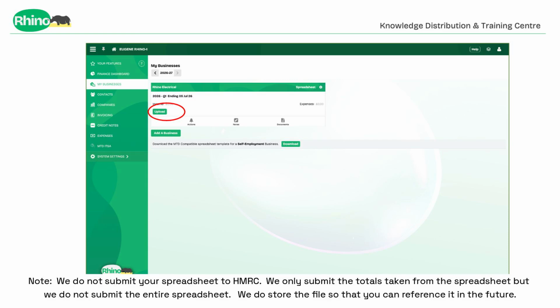Note: we do not submit your spreadsheet to HMRC. We only submit the totals taken from the spreadsheet, but we do not submit the entire spreadsheet. We do store the file so that you can reference it in the future.